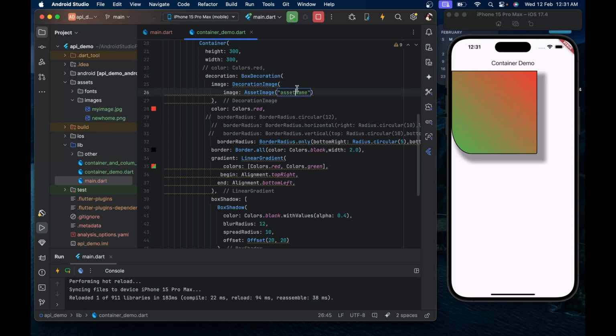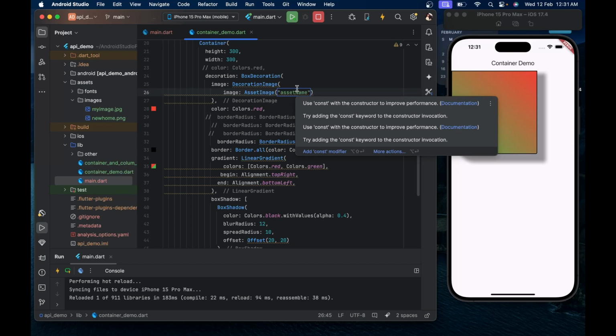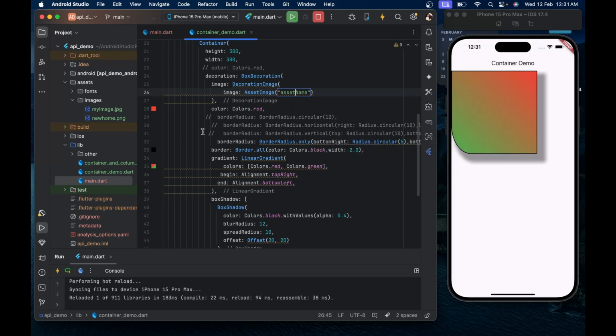So if you do not have any image in your assets, you can watch my image.assets video. I will give the link in my description. From there you can learn how we can apply images from the assets, network, and pick from the library.